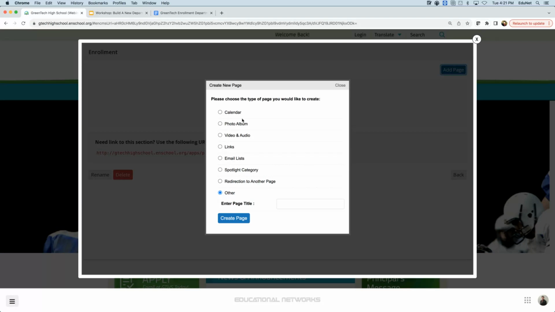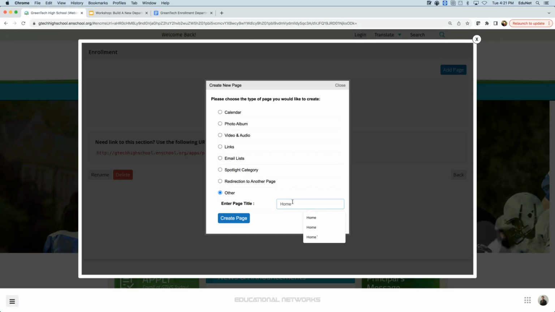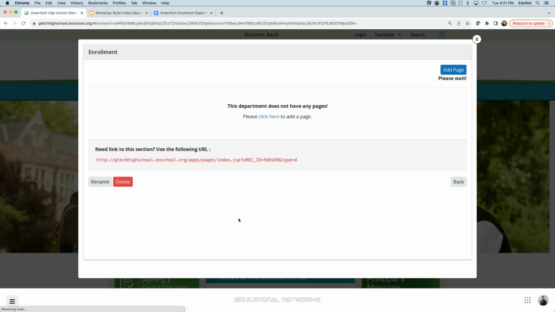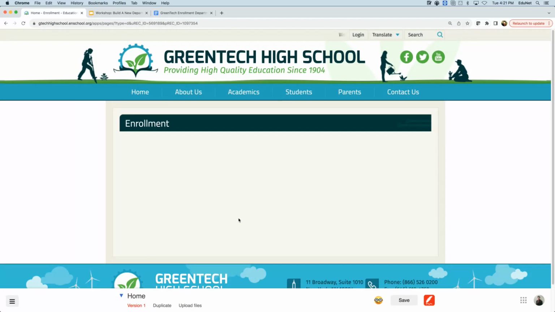I just need to add the title of the page. So in this case, I'm going to title this the home page. It'll be the home page for enrollment. Now, what happens from here is the moment that I click create page, our new page is created, and then right away, we're brought right into the page editor.